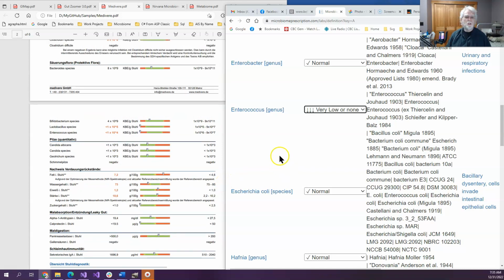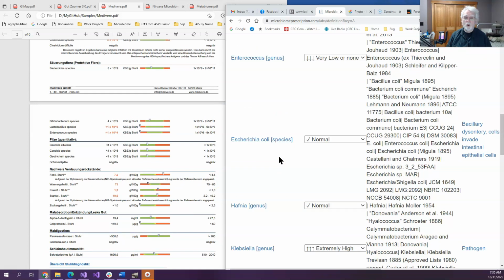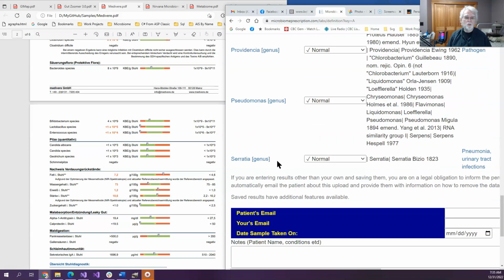So we go down and we see if there's anything else which is particularly standing up. Nope, that's the main thing. So you just mark in as many as you have. This one is a relatively short list. Some pages are 30 or 40 different bacteria.